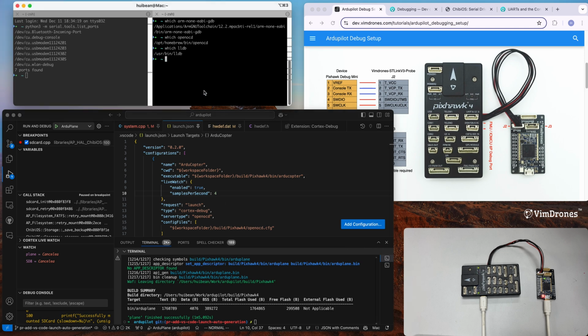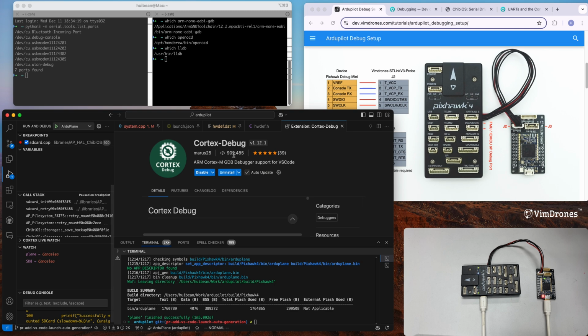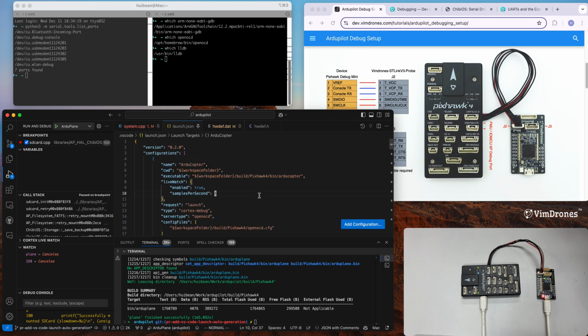At first, you have to make sure you install OpenOCD and LLDB for the software in the loop debug. Also the ARM toolchain GDB. If you can compile the autopilot from source code, you should already have this installed. And on the VS Code side, for the STLink debug, you need to install the Cortex-Debug plugin here. So let's begin.